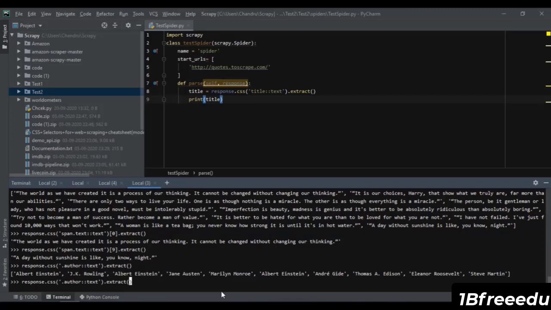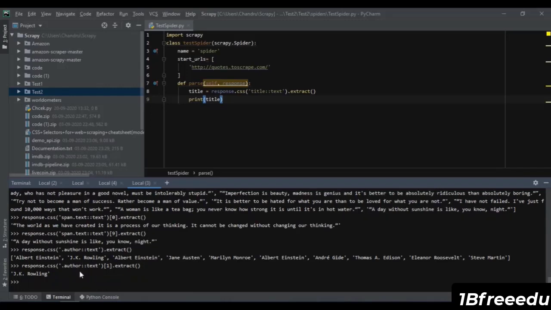If you want only the second one, you can type 1. Here the array starts from 0 to n-1. If you want the first element, you need to type 0. If you need the second element, you need to type 1. The value should be JK Rowling. Here you can see the order, so JK Rowling should be the answer. Yes, it is available as expected.